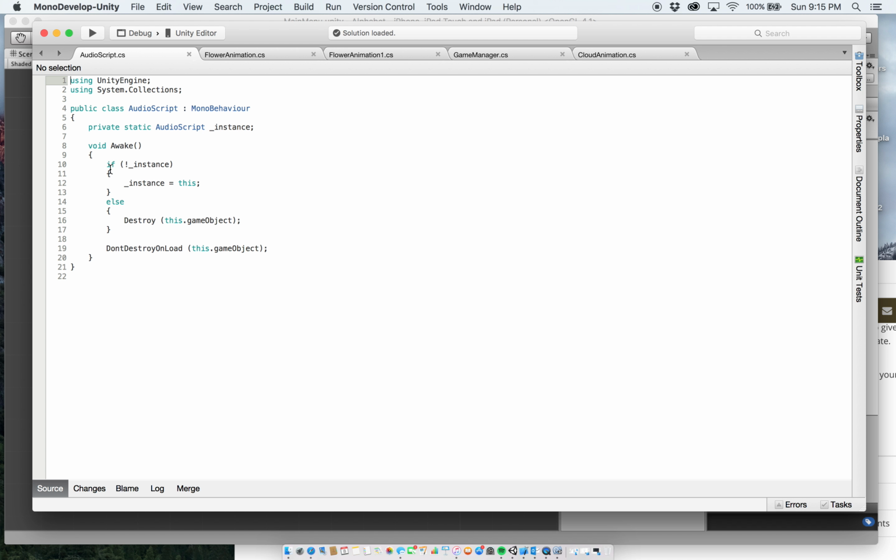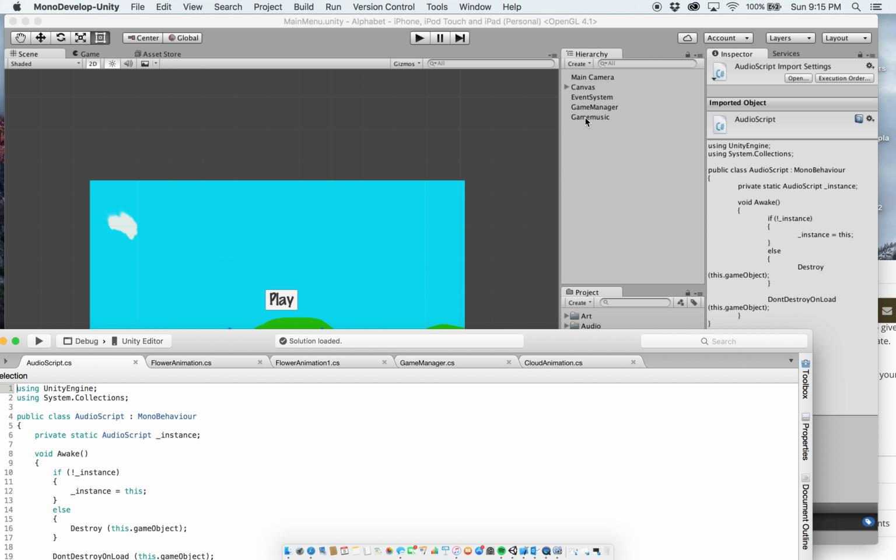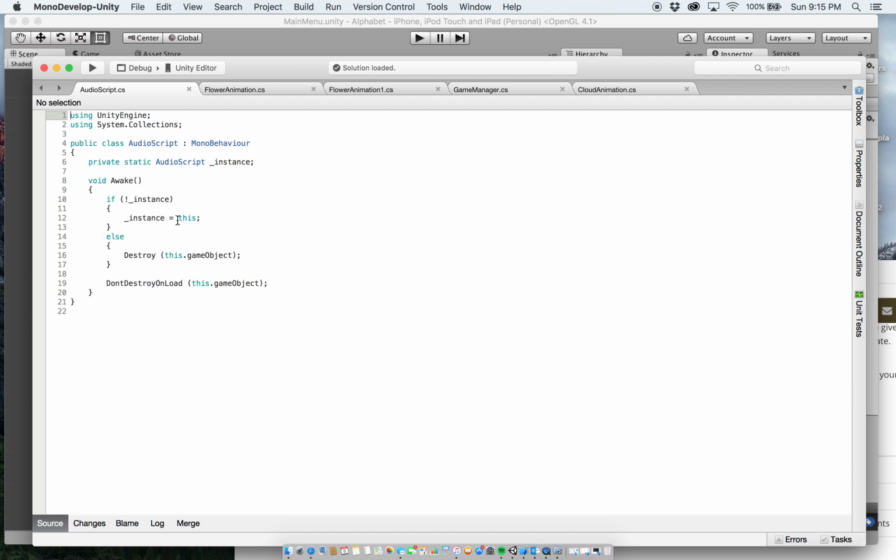And if there's not an instance of this audio script or this audio object here in the scene, then it's going to keep it in there and it's going to play it. Otherwise, if there is already an instance, it's going to destroy that new instance so that I don't have multiple audio files of the same thing.